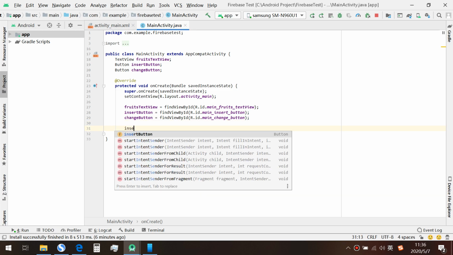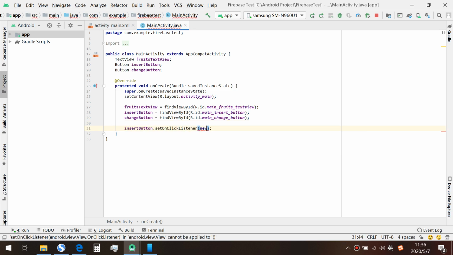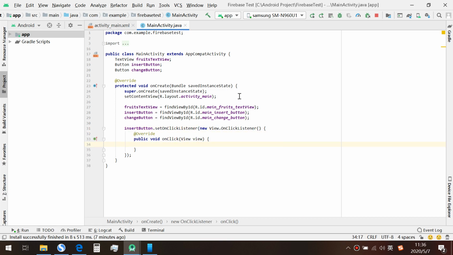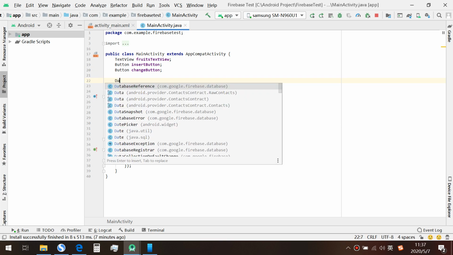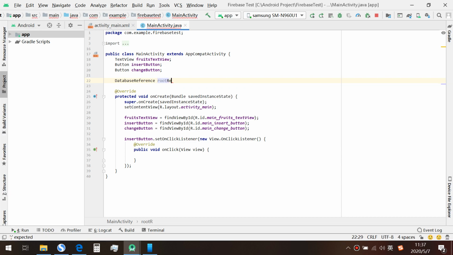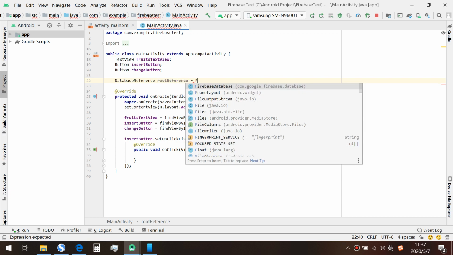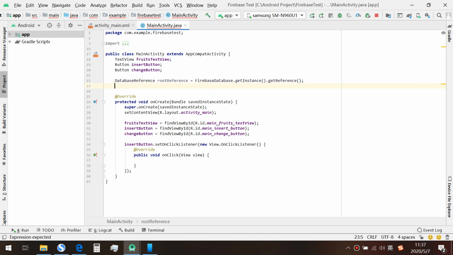And next, we are going to set an on click listener to the insert button. But before that, we first need the root reference of the Firebase database. Database reference, root reference, FirebaseDatabase get instance get reference. And also we create a child reference called fruits reference. We give it a key called fruits.